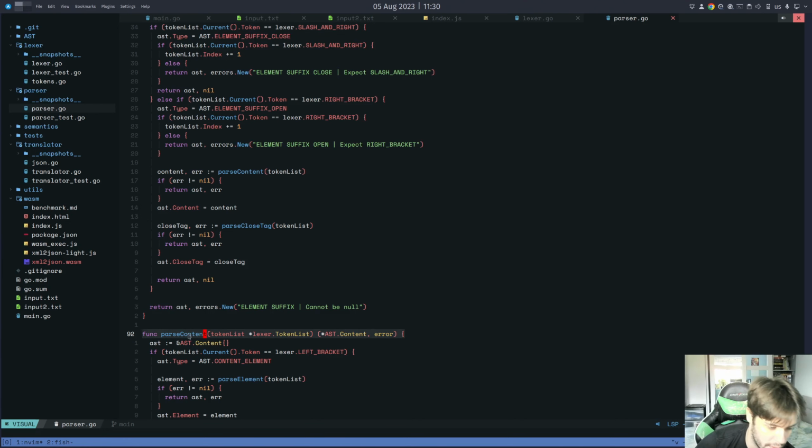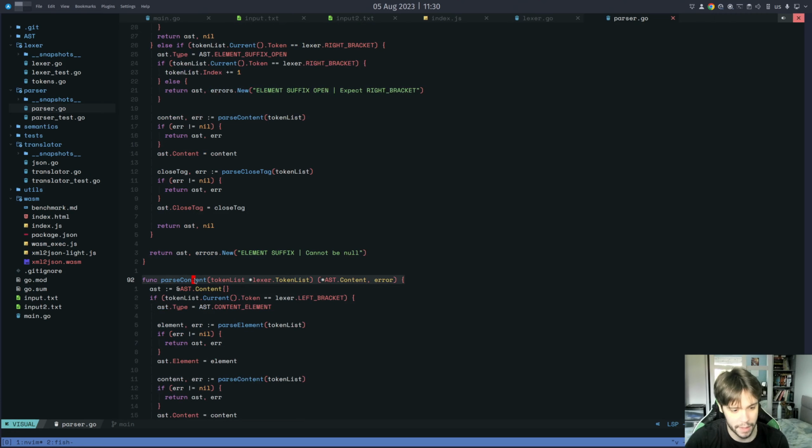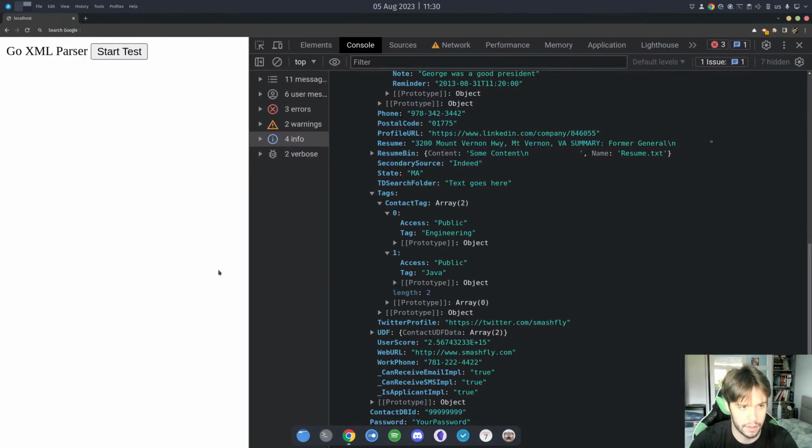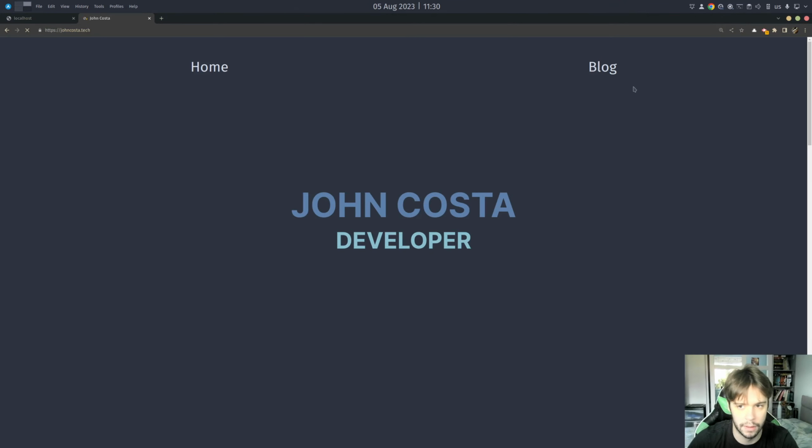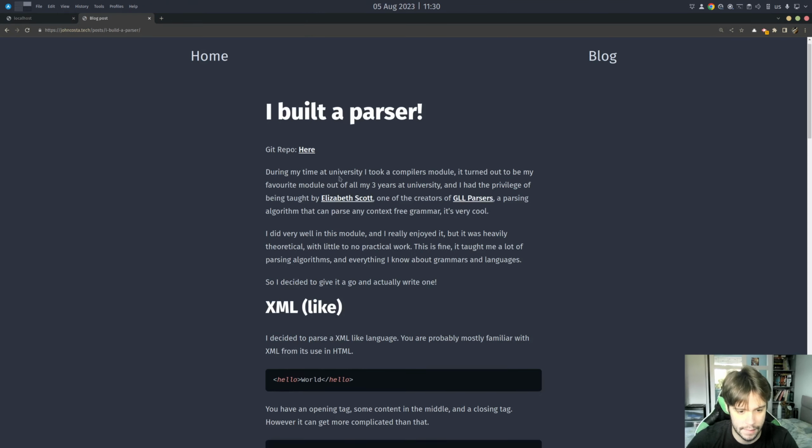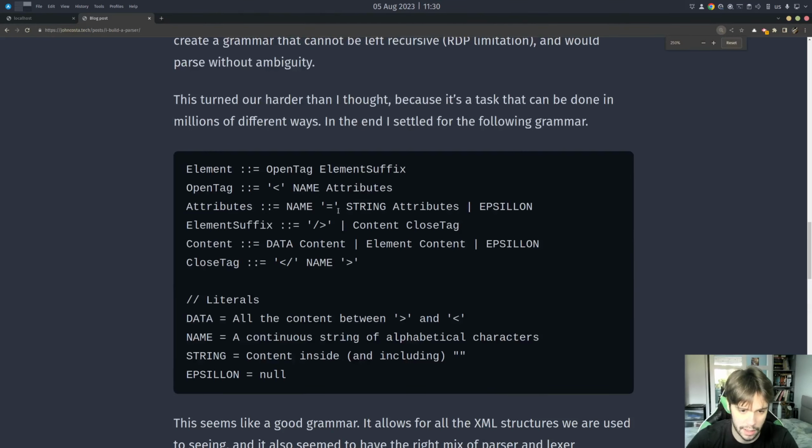Each non-terminal has a parse function, and if I just show you the grammar as well, which is on my blog, this is what the grammar actually looks like. We have an element, an open tag, some attributes. This attribute stuff would be like the name with the equal sign and a string. And then we have right recursion again.